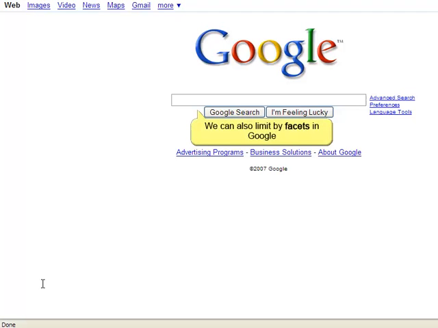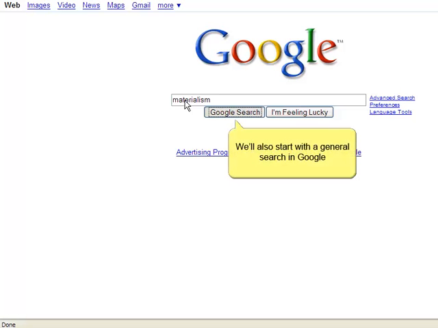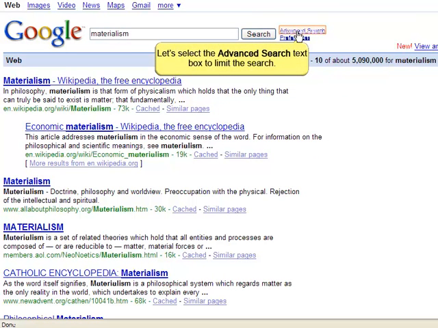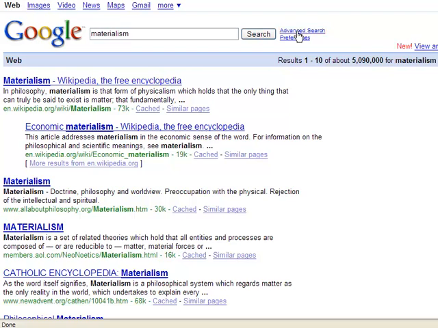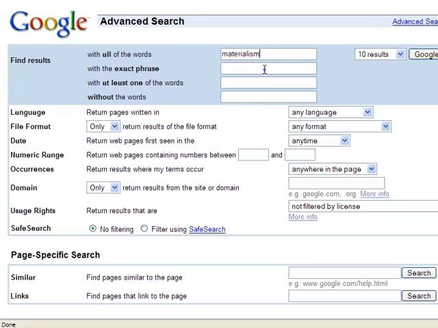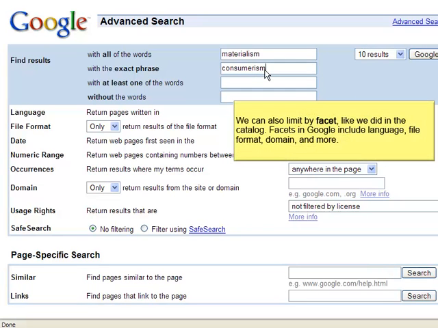You may not know it, but you can also limit by facets in Google. Let's start again with a pretty simple search. As with most simple searches, we get a lot of information. So let's try using the advanced search feature to limit the search. We can limit by adding more terminology, just like we did in the catalog. But we can also limit by facets, like we did in the catalog. Facets in Google include language, file format, domain, and more.